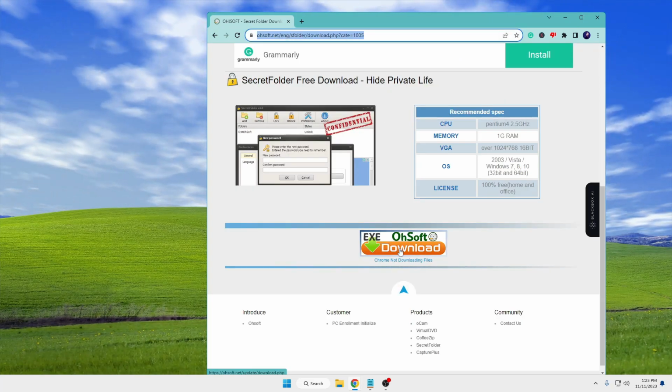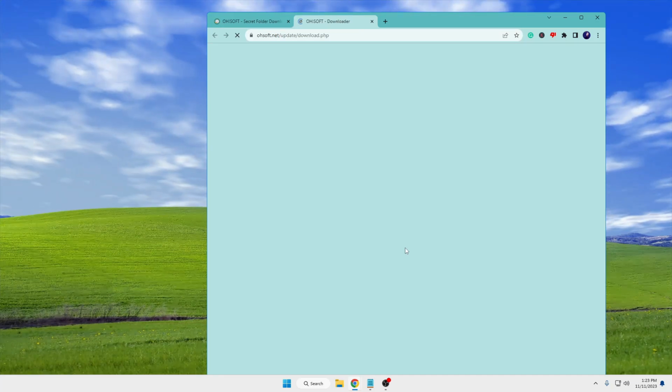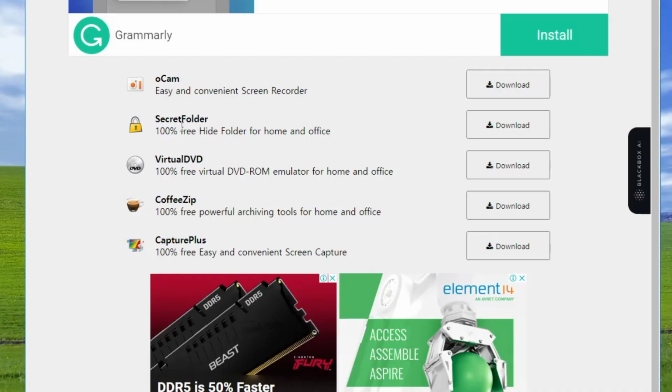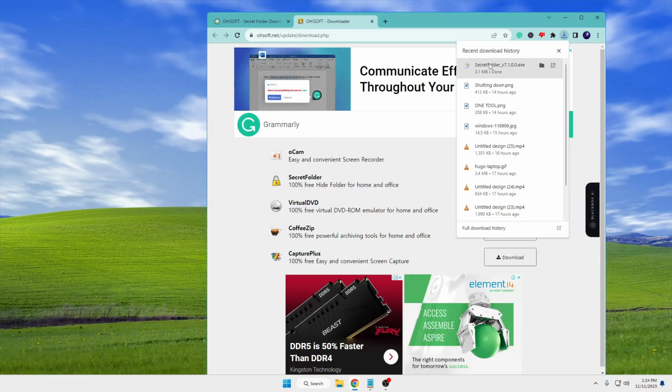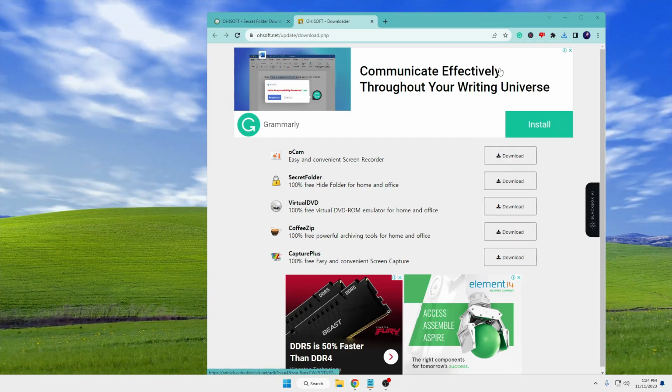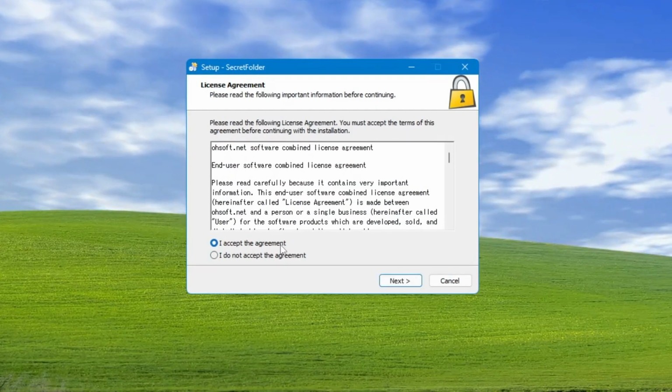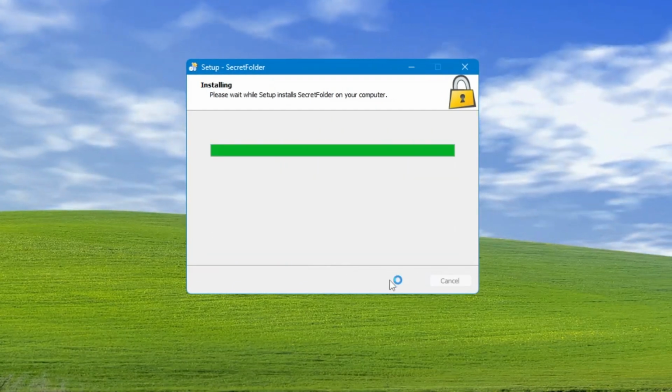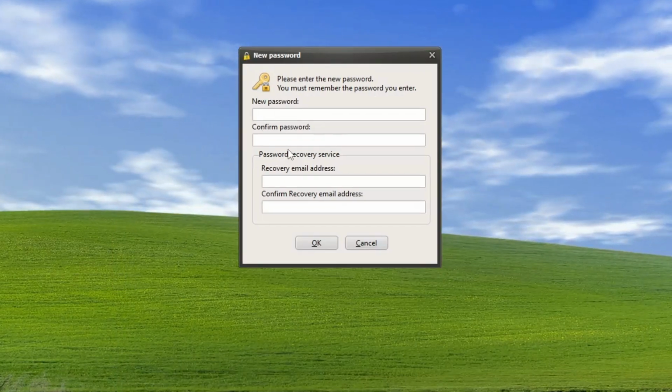So here below you will find a download option. You will have to click on download. Then you will find the secret folder. On the right of it, you will find the download option. Click on it. The downloading will be started. So once the secret folder gets downloaded, you will have to click on it. Click on yes. Click on OK. Check the box. Click on next. And then finally, it will come up like this.